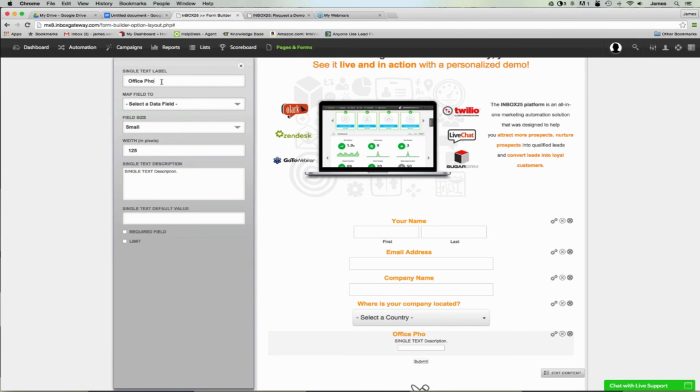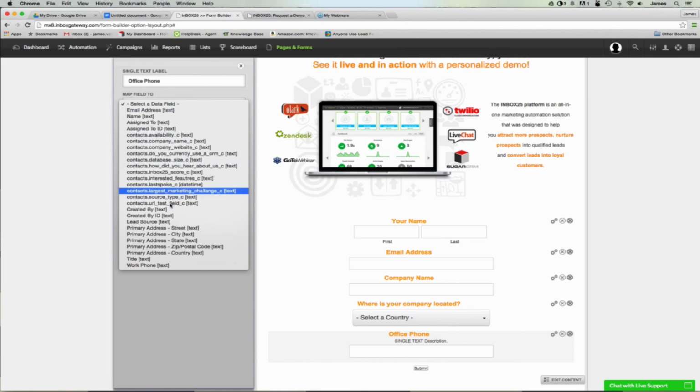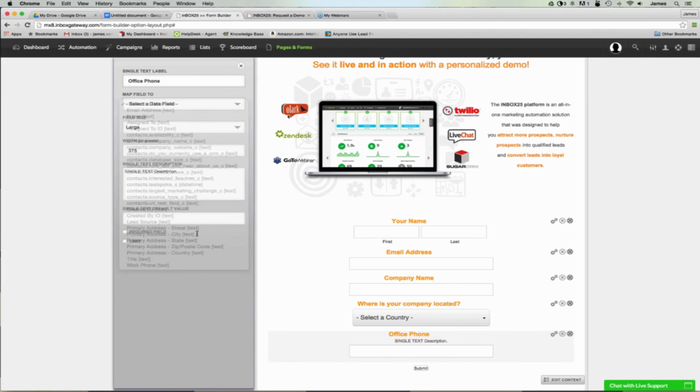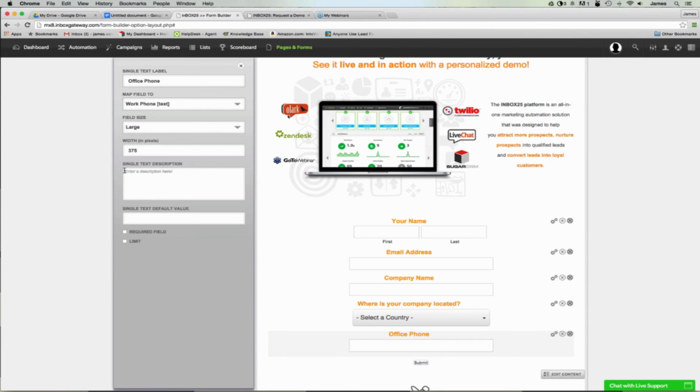Office phone. I mean, the way you can gather information, single text fields are applicable for everything. So, single text field is always a go-to route if you want to gather information you don't think you can actually gather from the other field types. We'll do large, 375 here, and we'll do office phone. We'll do work phone. Same idea here.